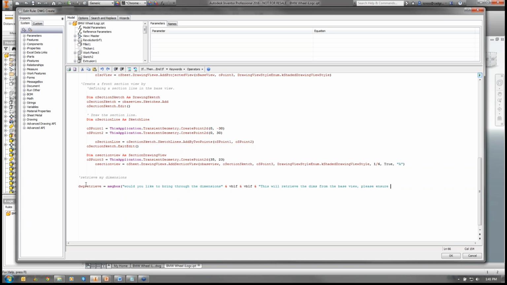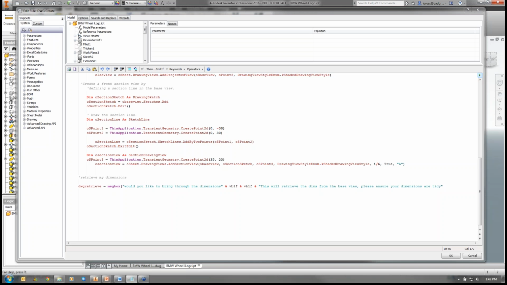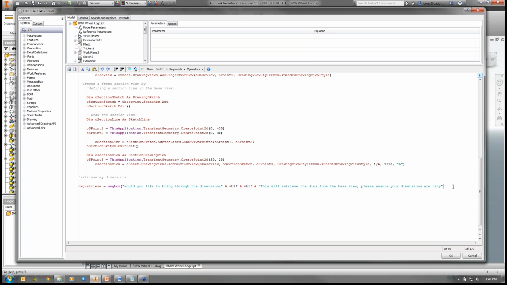Please ensure your dimensions are tidy, because as we all know, when we do a retrieve dimensions, it brings through all of the dimensions in that view and it places them down in the exact same position you placed them on the sketch. So if your sketch was a bit untidy and you've just whacked down your dimensions anywhere that you can, it'll bring them through anywhere that you can. Now, in all honesty, mine will come through pretty messy. It does bring through a lot of dimensions.